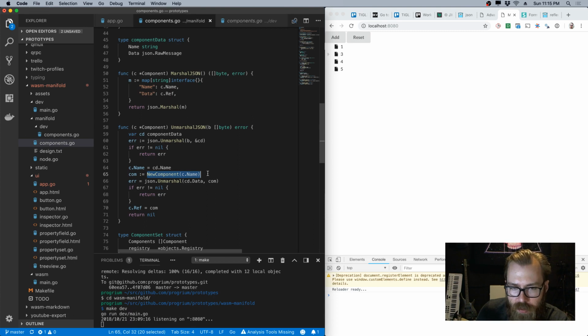And so we can put that in and get an instance of our component by whatever name it was stored, and then unmarshal the rest of the data into that component instance, and then set that to ref. So anyway, a little tricky, took some experimentation.